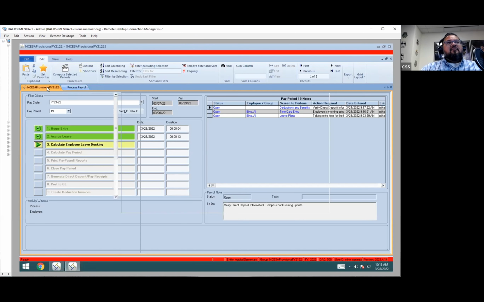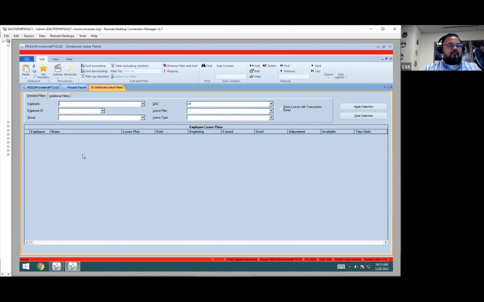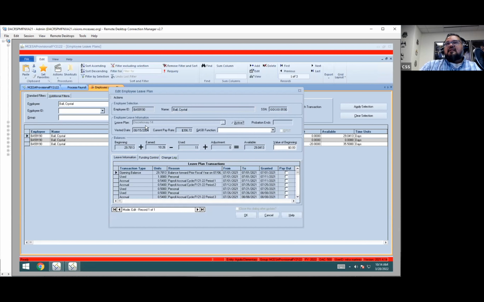So if I go into an employee and I'll go into employee leave plans, let's pull up Crystal Ball, who is definitely one of our favorite employees that we like picking on. And the funny thing is, the names were totally assigned at random, but for some reason, we always end up with Crystal Ball being the one we want to pick on. That's just how training databases work.